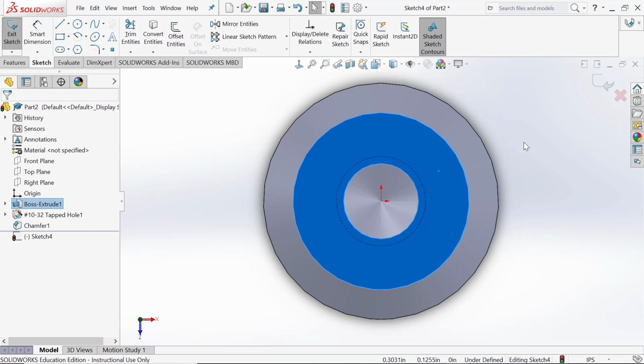So exit your hole wizard once you get your hole in place. 0.625, right? Or 0.0625. 0.0625 is bigger than the diameter of the part. That's it. You're done. Click check and you're done.